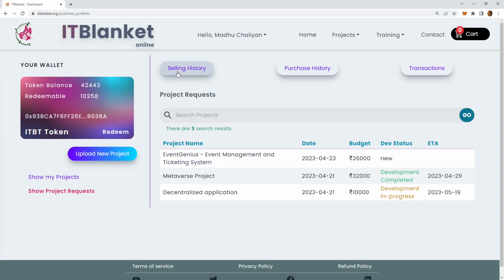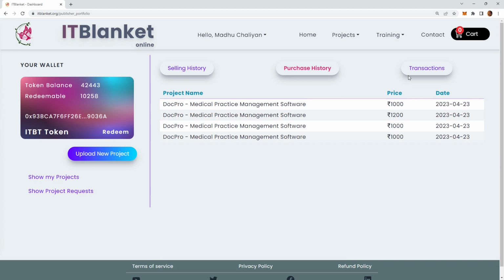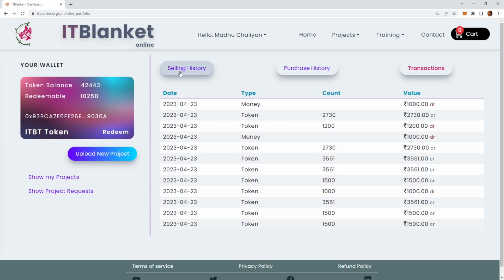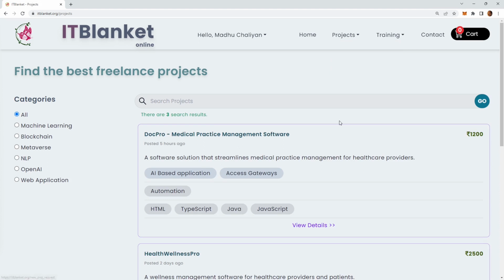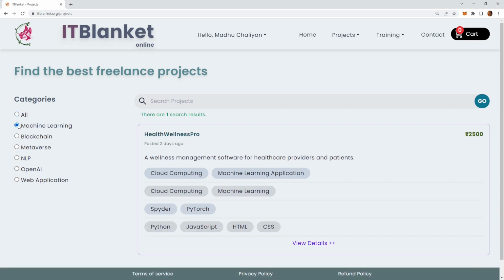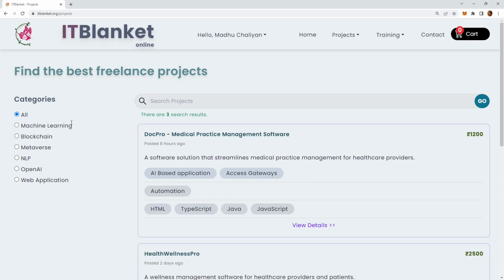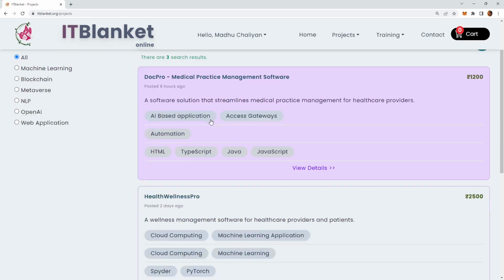Selling history, purchase history, and transactions show your transaction activities. Now let's see the projects menu. The search projects submenu will open this project search screen. New categories will get added when we receive projects in other different technology categories.